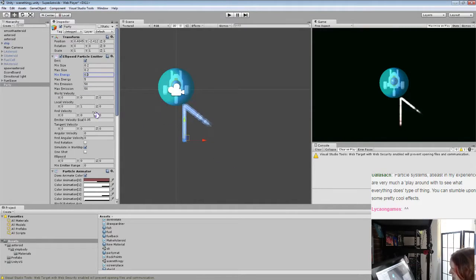Okay, so emitter simulating road space, max energy. I don't really know what this is. What does energy do again? Energy is how long it exists before it fades away. It'll also be how fast you move through the different colors too. That makes sense.